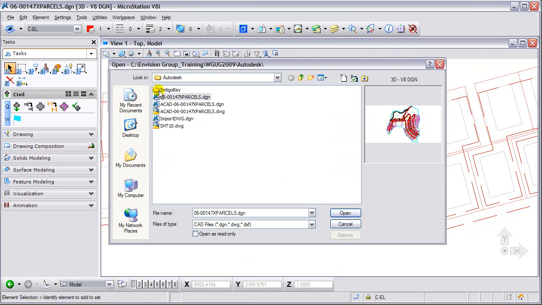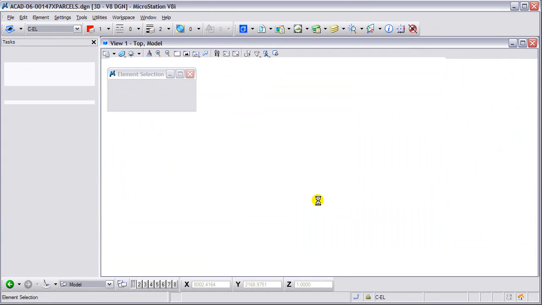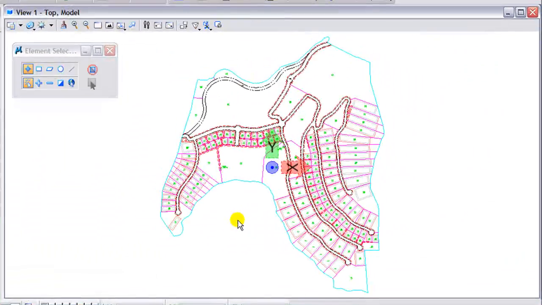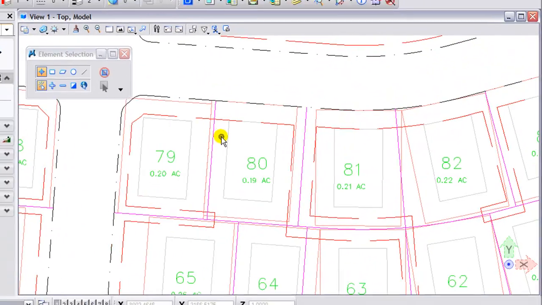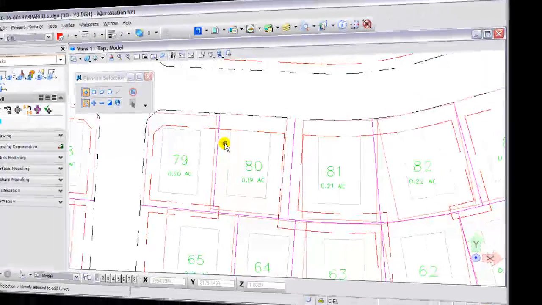And now I'm going into MicroStation to open up that DGN file with the ACAD prefix. And now everything that was stored in the DWG file has been exported to the DGN file.